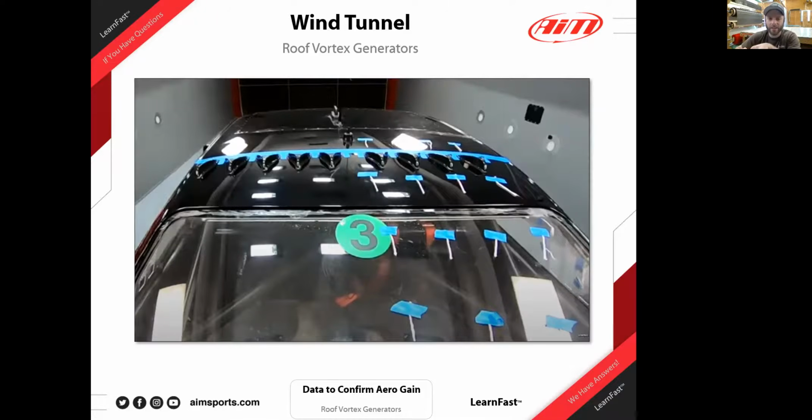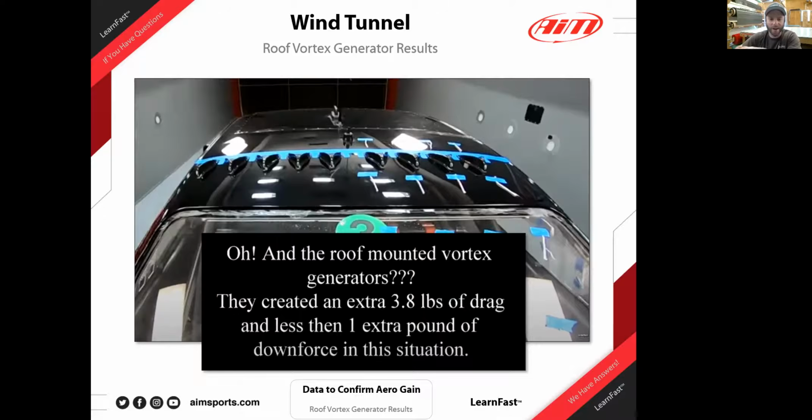And I believe the next slide shows the exact data we got. Yeah, so I would not recommend these on this car. We picked up more drag than downforce. Actually, we picked up less than, you're right, that 1 pound of downforce could have just been a reading in the wind tunnel, no matter what. So they weren't good in this case.